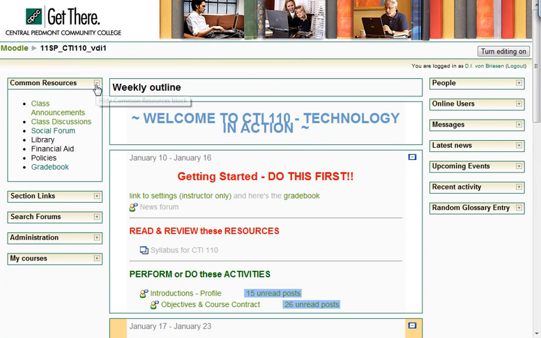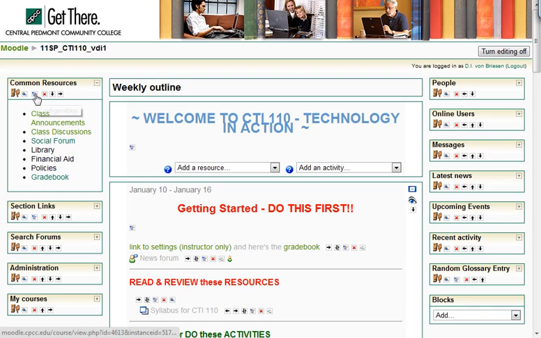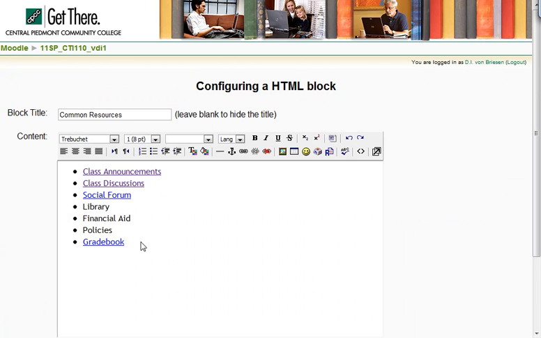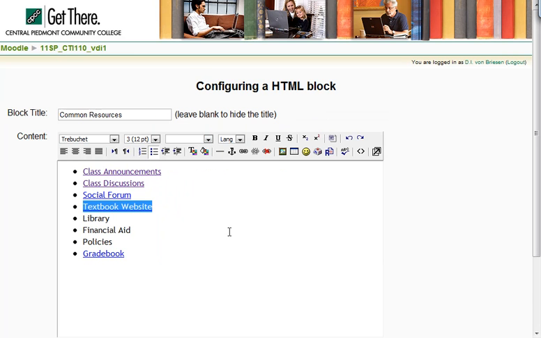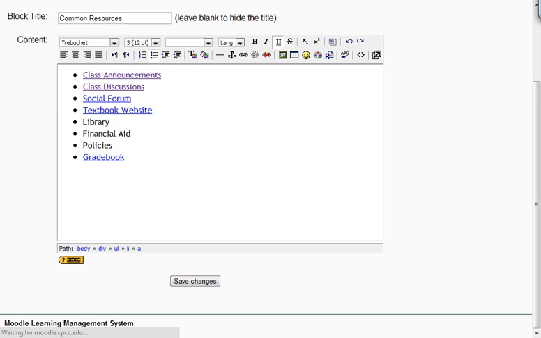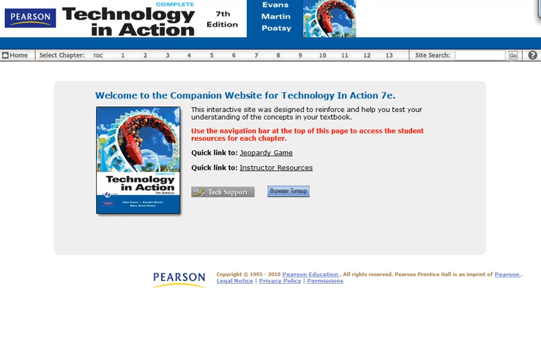and expand this common resources, turn my editing on, and I'm going to actually edit this HTML and make a link. I will call it textbook website. I highlight that, turn it into a link, tell it to open in a new window, hit OK, and now I've got that. I may want to come back. I'll go ahead and save that, and I'll look again at the website, get rid of this one, and think about maybe what else I'd want to go in here.